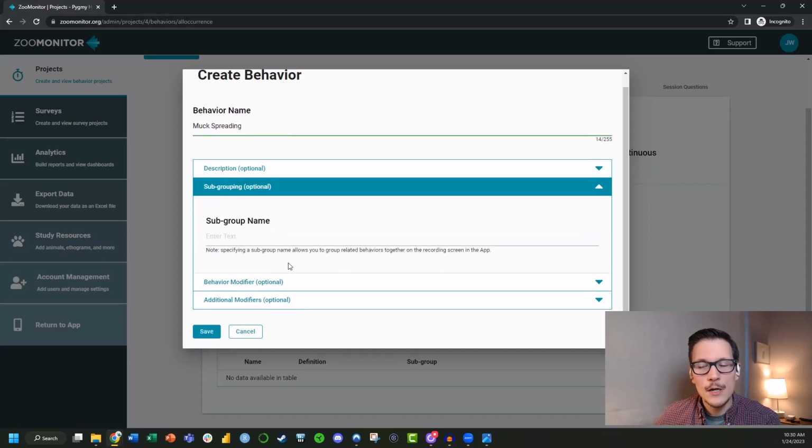So what subgroupings are is basically in ZooMonitor, all of your behaviors within a channel, which I'll get to in a second to explain what a channel is, but all of your behaviors are going to be organized horizontally on your screen. So if you have an ethogram that has, let's say 40 behaviors, you're going to have 40 tiles on your screen going left to right. So there'll be a lot of horizontal scrolling that you'll have to do to find the specific behavior you're looking to record. If you wanted to break up your ethogram a little bit and have some of those broken into separate rows vertically, you can use subgroups here.